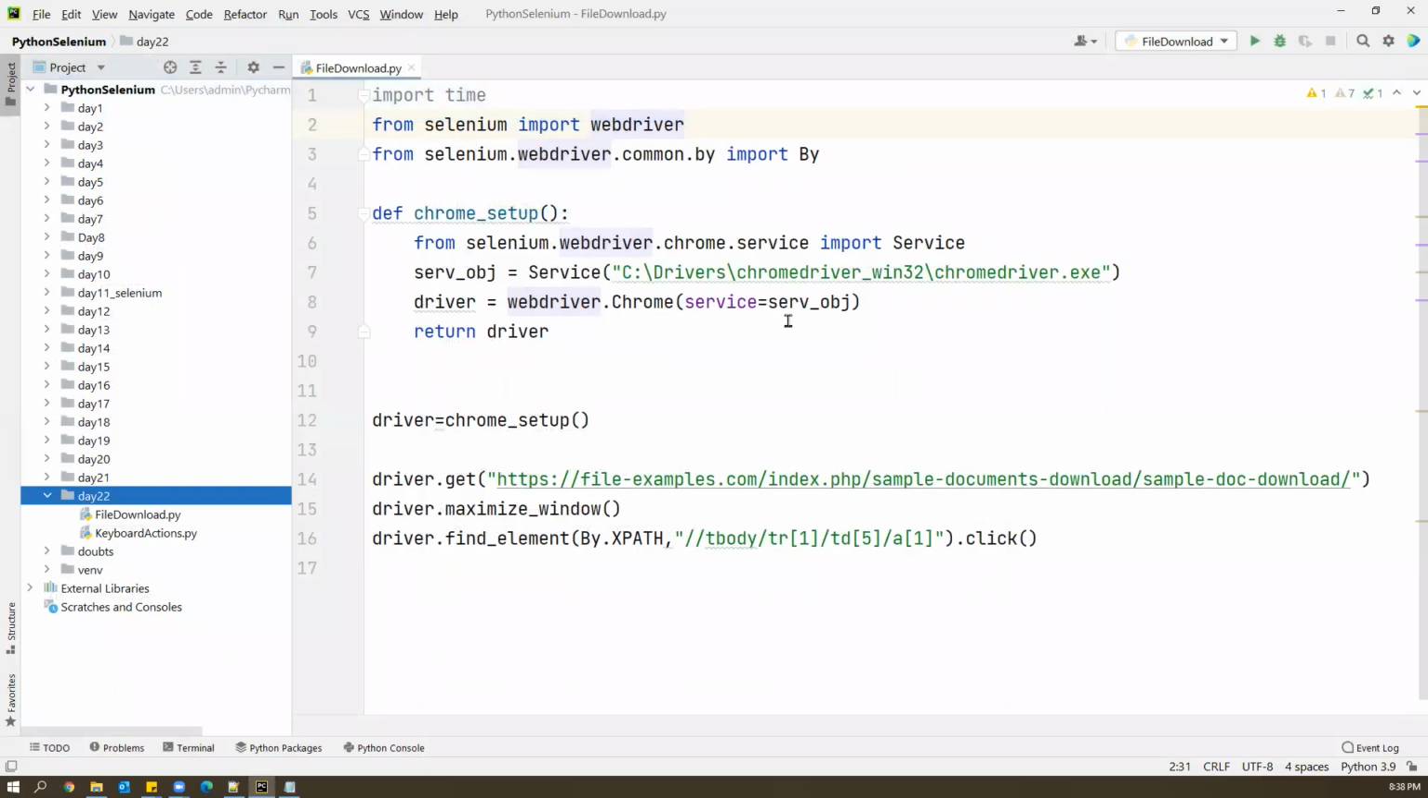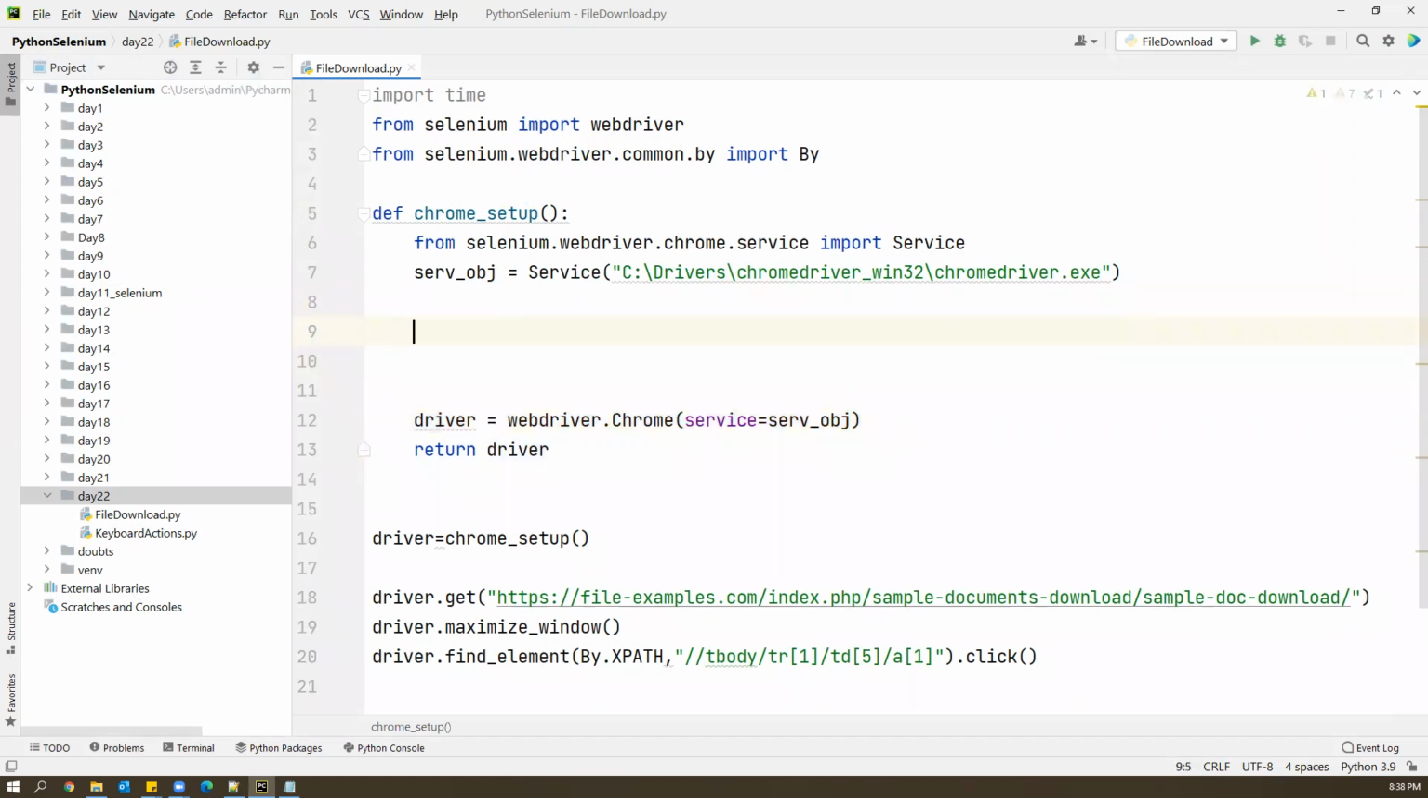So how can we do this? For that, we need to add a few more settings to the Chrome browser at the time of launching it. Before creating the driver, after creating the service object, you need to add a few more statements. What are the statements? Let's create one variable called preferences.